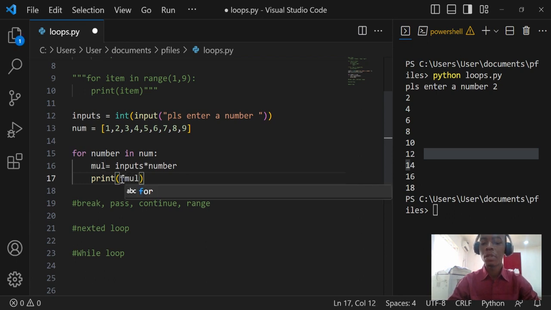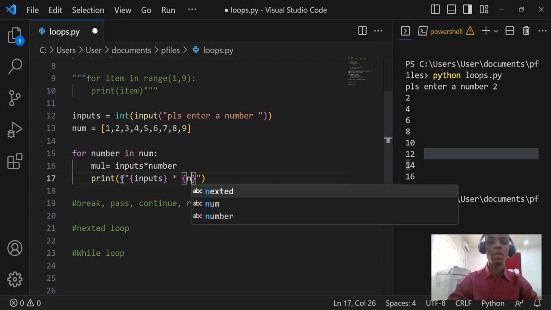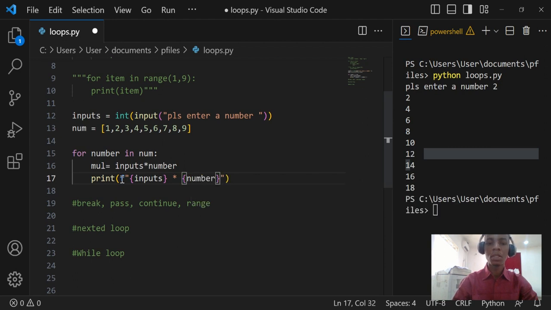I'll say f, let me clear this, and then quote, then I'll be getting my input here, and outside it, I think I have to make it neat so that the user will enjoy the output. And then I'm going to enter each number, which is number, and then I'm going to equal it to the output, which is mod.